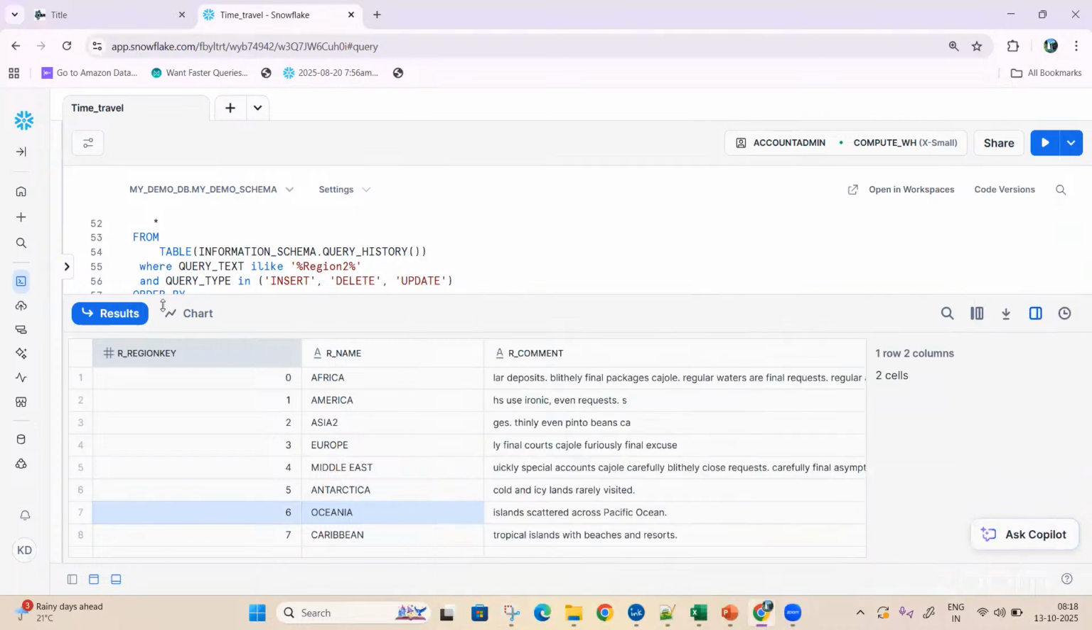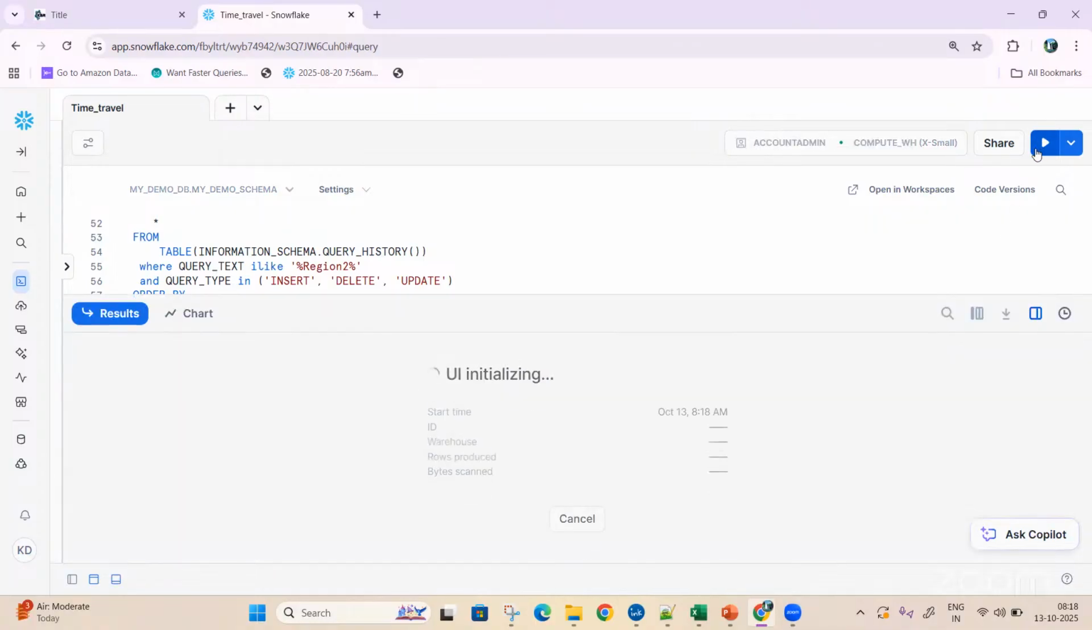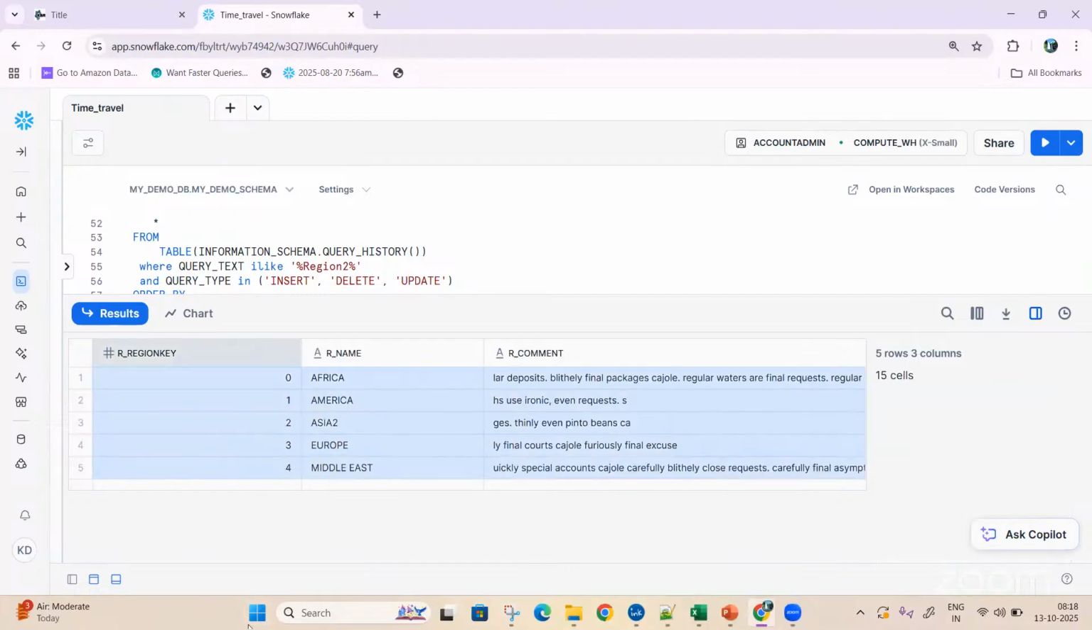Now I need to go and see what changes are there. I don't want to see the changes before that particular ID. I don't want to consider this insert statement. Leave this insert statement and see what other changes are there. I can see all the changes here. In this way, I can see whatever changes are there.